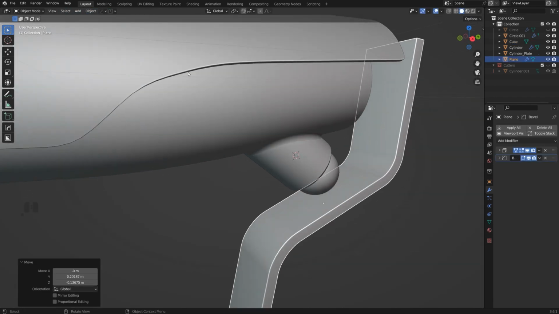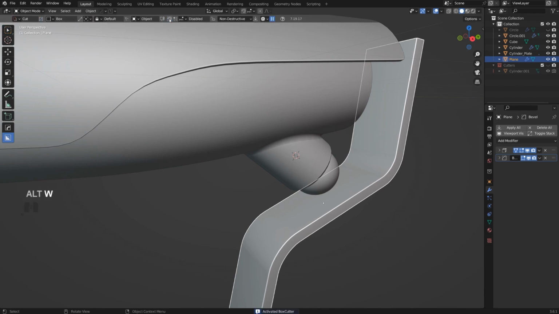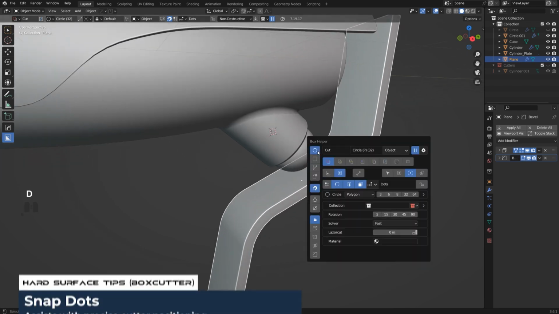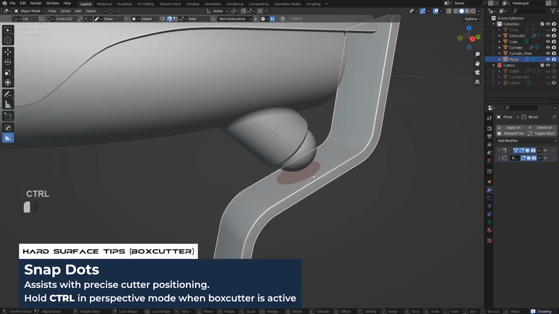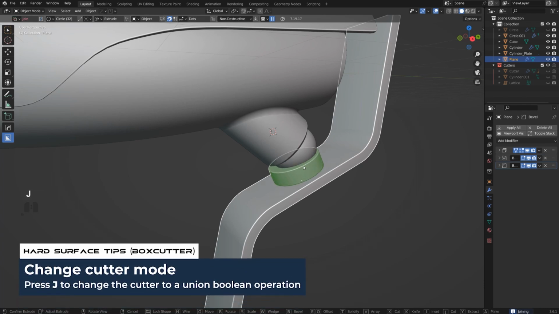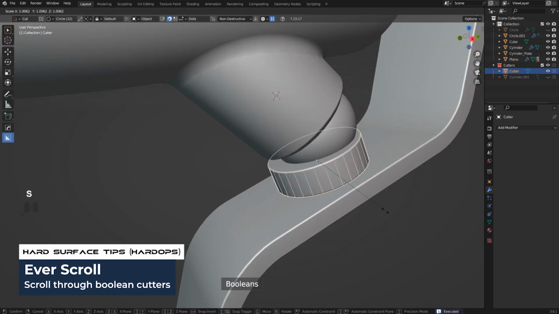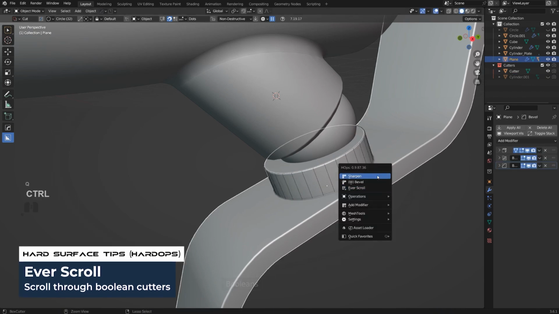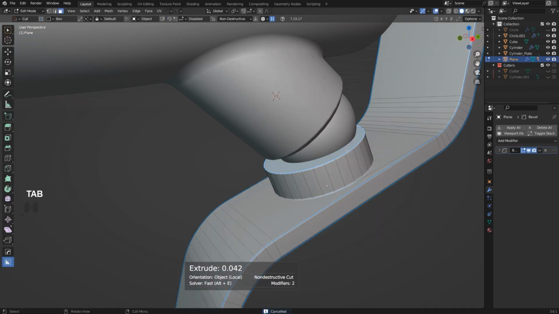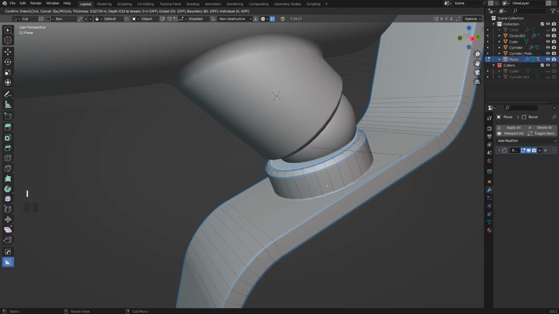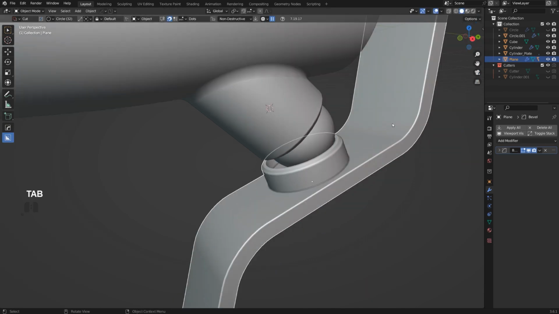Enable box cutter. Here the snapping dots, D circle, hold Control and draw a circle here. Go down, press J for boolean, for union boolean, and let's create this kind of a situation here. We could actually make it a little bit larger. So if I scroll and S to make it larger, I just sharpen this, and we're going to chamfer this a little bit, and then inset it and extrude it.